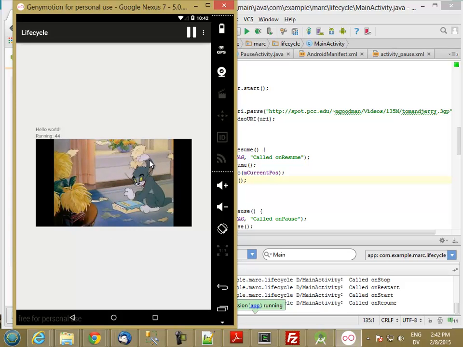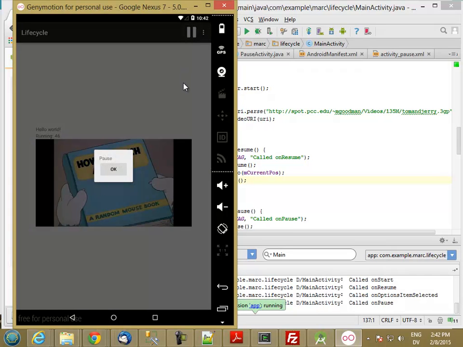Okay, rather than watching Tom and Jerry anymore, in the next video, optionally, I'll show you the media controller, so that'll be an optional video. And in the last video, we'll look at recreating this app when it gets destroyed by the operating system.